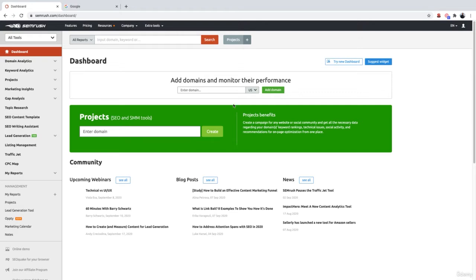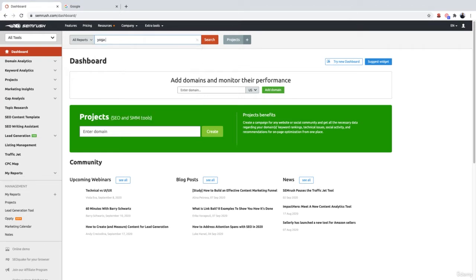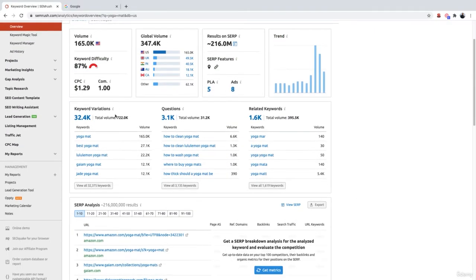So to give you a better idea of what I mean, let's look at a live example of this. So let's go over to SEMRush and search for one of our broad keywords. So I'll go for yoga mat and then click search. And once the information has loaded, we want to scroll down and look at the second box for keyword variations.